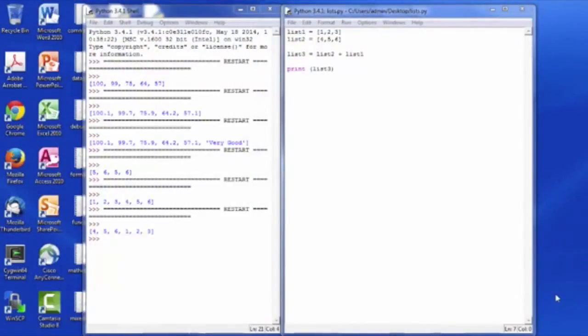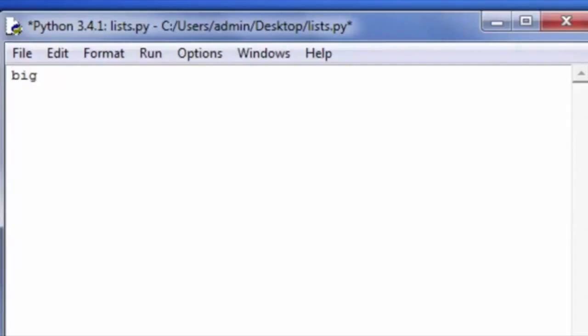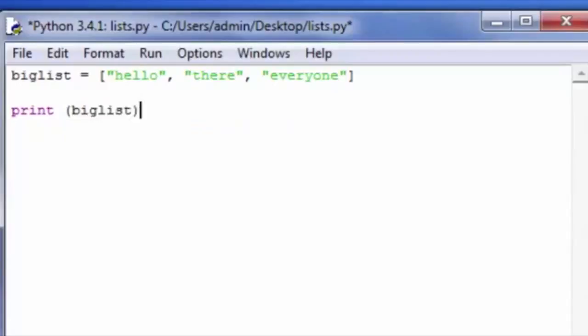One more quick topic with lists. Let's create a brand new list here. Let's call this big list. Inside a big list, we're going to store the strings hello, there, and everyone. So 3 strings inside a big list right here. So remember that we can print out an entire list just by printing big list, right? And that's going to give us the entire list. We're going to be able to see all 3 values.